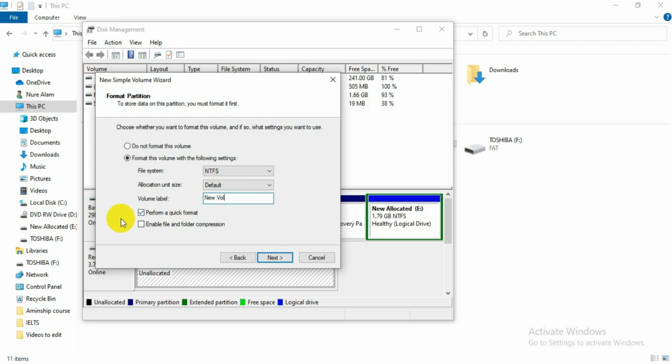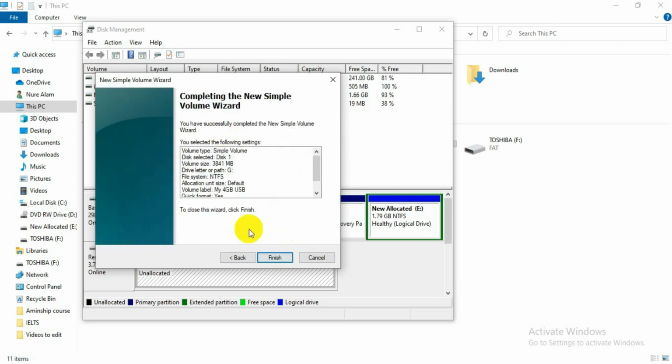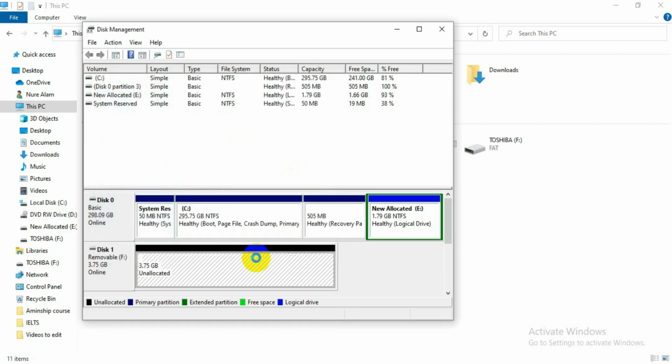So whatever name you want to give to your USB, you can type it over here. Like for me, I will write a new name over here. I will write my 4 GB USB. So you can type any name you want, as you wish. So after you type that, press next. After clicking next, click finish.